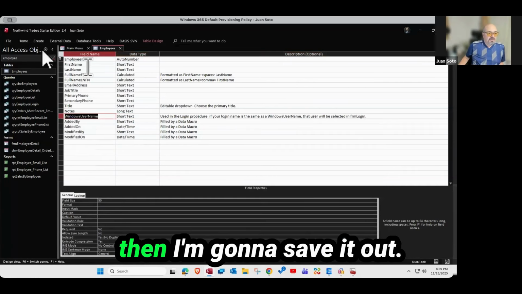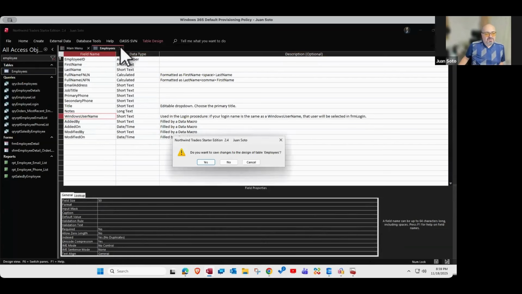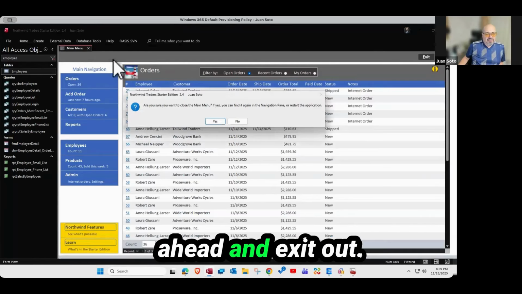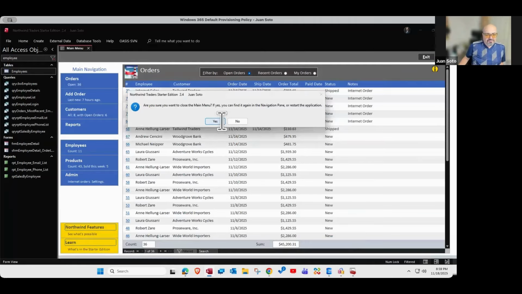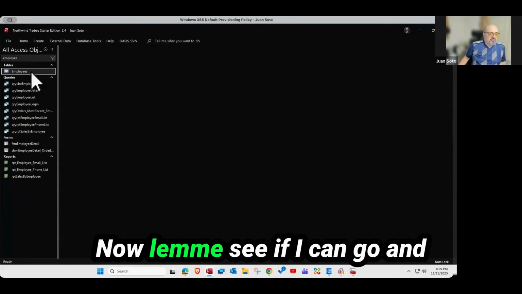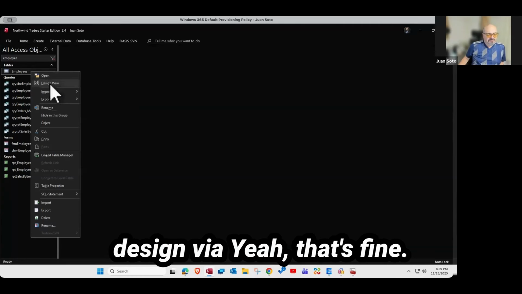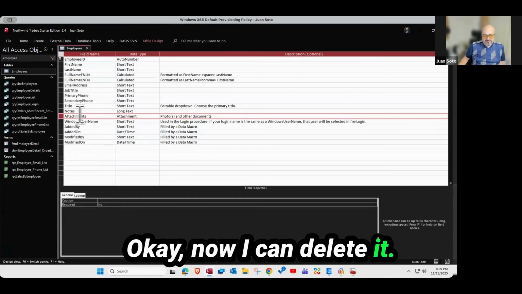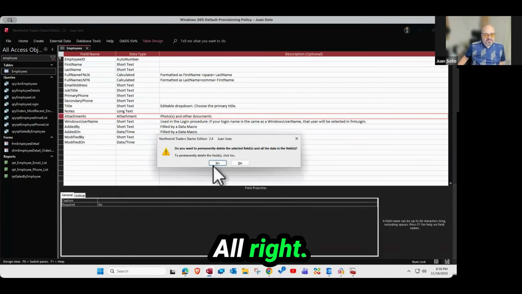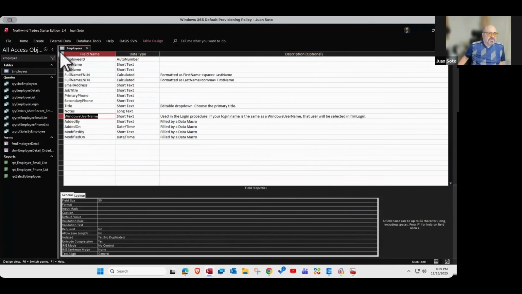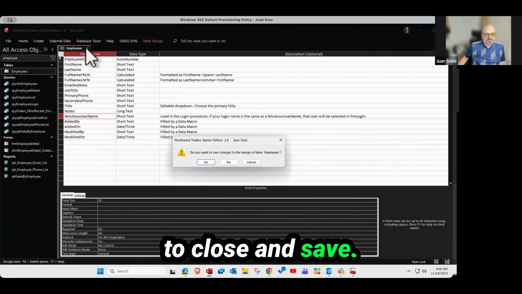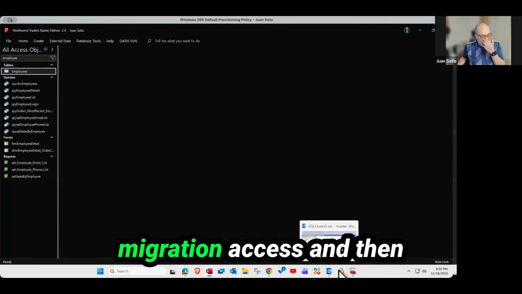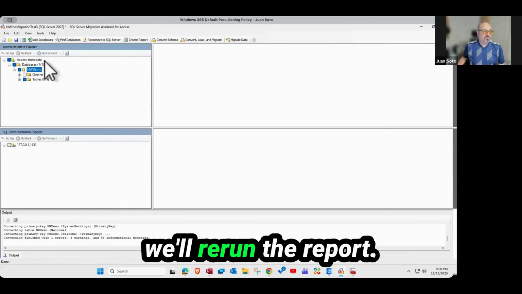field, and then I'm going to save it. Oh, by the way, I can't save it because I remember I had that warning there, so I'm going to go ahead and exit out. Okay, now let me see if I can go to design view. Yeah, that's fine. I didn't get an error message now, so okay, now I can delete it. All right, yes. And now I'm going to close and save. Wonderful. Okay, going to go back to the migration system for Access, and then we'll rerun the report.